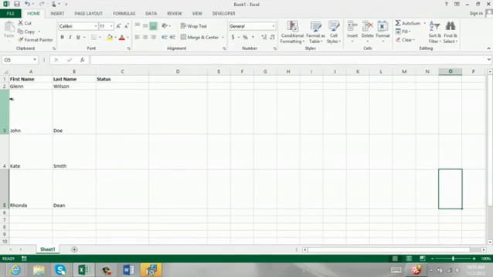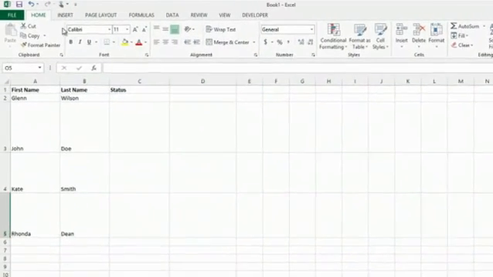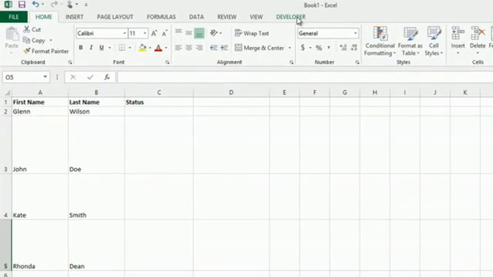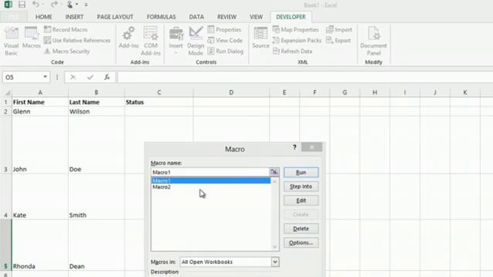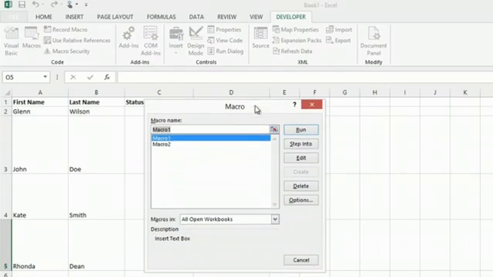If you go into Excel, into your home page, you'll want to go into your Developer tab at the top on your ribbon, and you'll want to click Macros. Double click, and that'll open up your macro menu. Here I have two macros, Macro 1 and Macro 2. Although they're named two different things, they do exactly the same thing.